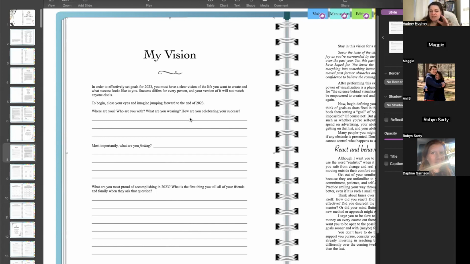Writing all this down helps you get deeper into that vision, because I want you to really think about how you want to feel at the end of next year. For me, for example, I want to feel proud of what I've accomplished. I want to feel like I have a clean slate for the new year. That's really important for me.